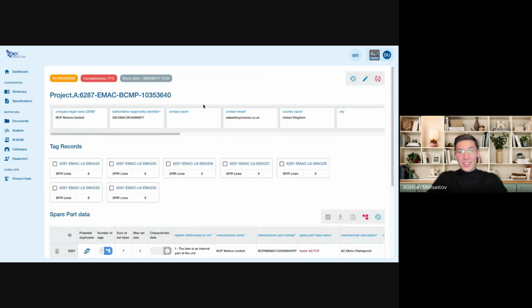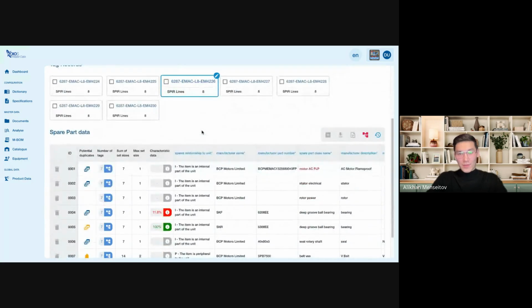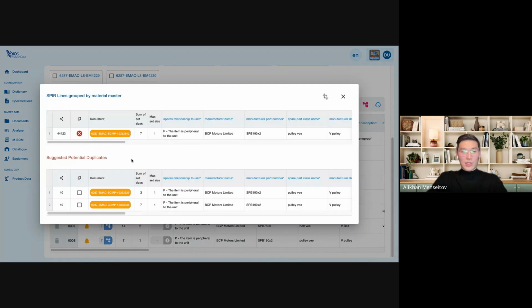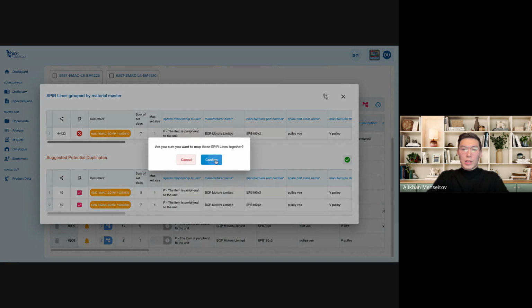But okay, here, if we go back to the document, we can see that there is a column called potential duplicates, and there are 3 types of notifications that you can receive here. So first of all is this orange bell here that says that there are potential duplicates that the system suggests that can be the same items from different documents. And we can see here that this item has the same part number, same manufacturer, and maybe upon reviewing it, we can say that these spare parts are duplicated. So maybe we can just link them together like this.